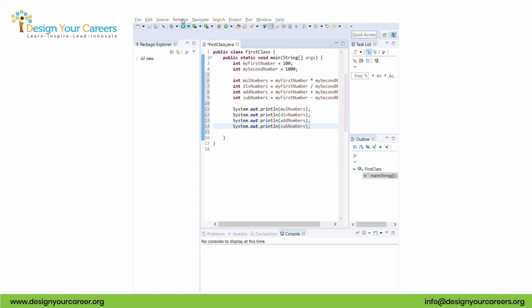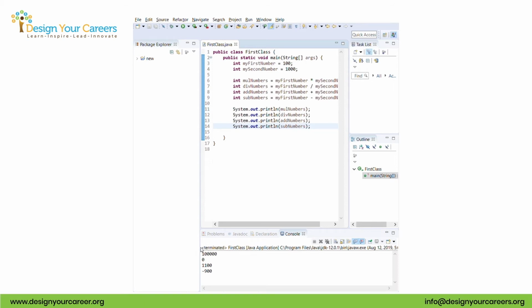And we'll actually notice something quite interesting with the sub numbers. So we got 100,000. We know that's true. Divide numbers. Ooh, here's where something gets really weird. My first number divided by my second number, it says 0. We'll come back to that in a little bit. Add numbers works perfectly. And subtract numbers, there's a negative number. That's quite interesting. So we get a negative number here, and this is a weird result, but let's just ignore this for now, and we'll come back to this in a later video.